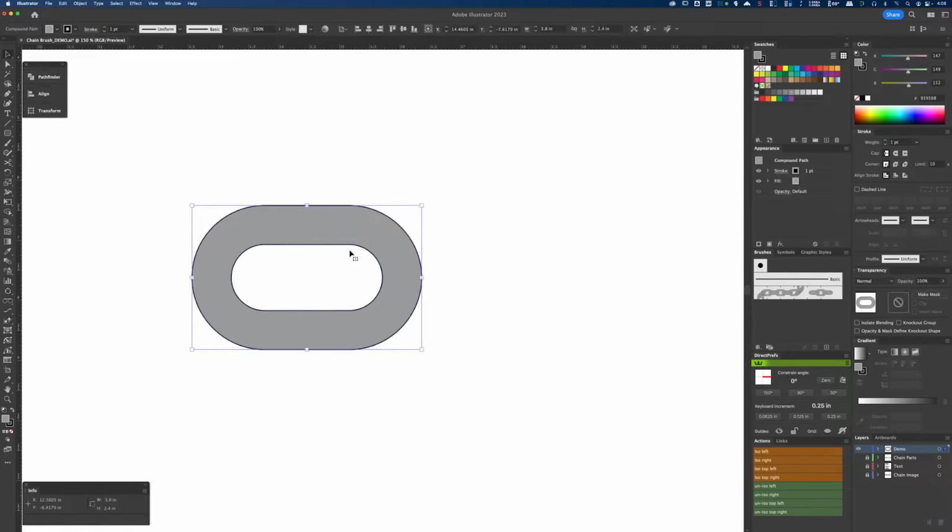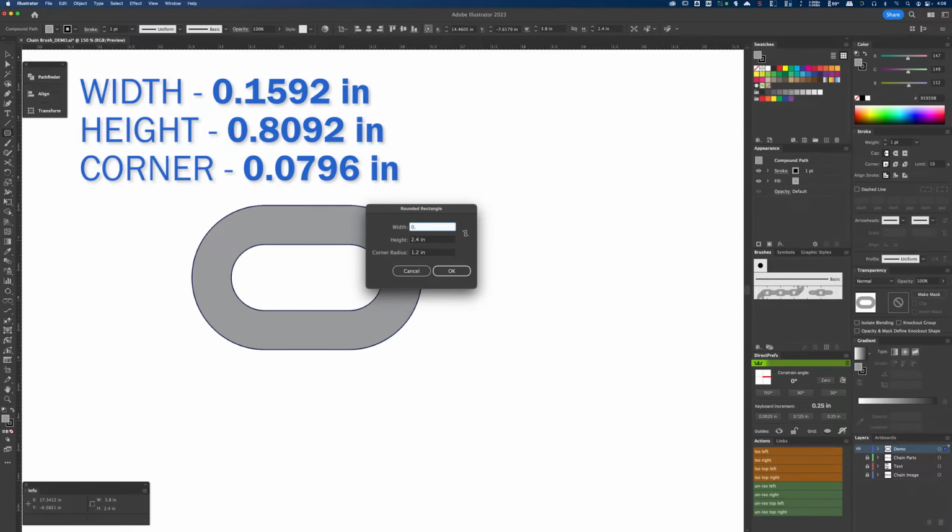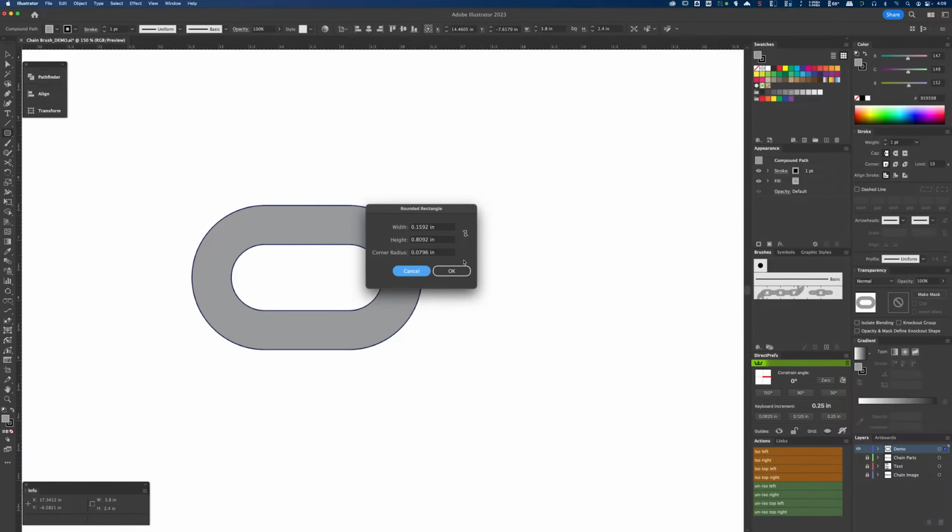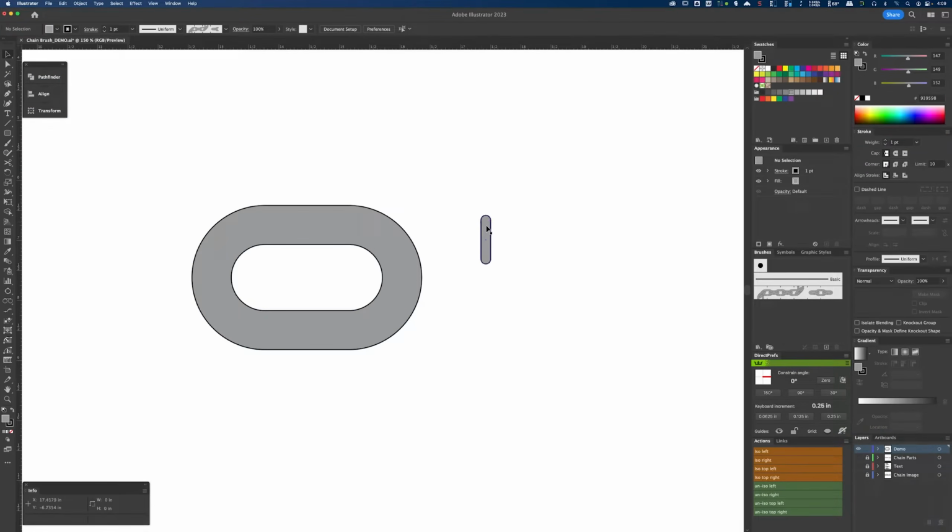Now we also need the little weld joint as well. So you're going to click on your rounded rectangle tool again, click once in your workspace, and in the dialog that pops up, you're going to put in 0.1592 in the width, and in the height, you're going to do 0.8092. And in the corner radius, you're going to put in 0.0796 and hit OK. And here's our weld.